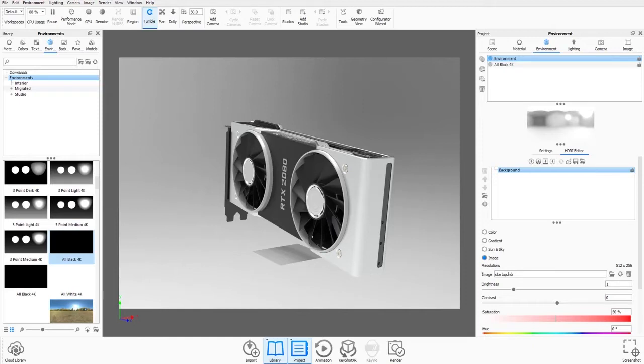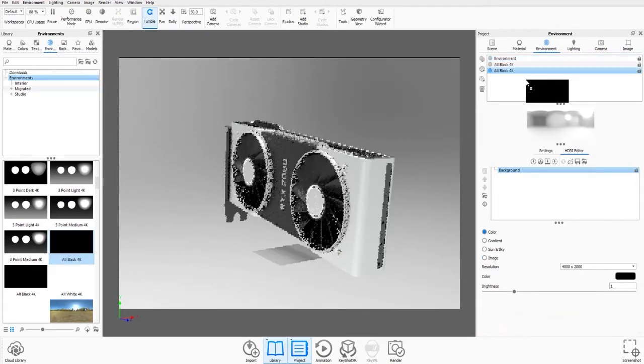So as you can see, at the moment we've got an RTX 2080 graphics card set up in the scene that we've got from the model library, and we've just got a basic HDRI set up at the moment. But to get started, I'm going to pull a black HDRI into the scene, as you can see here.